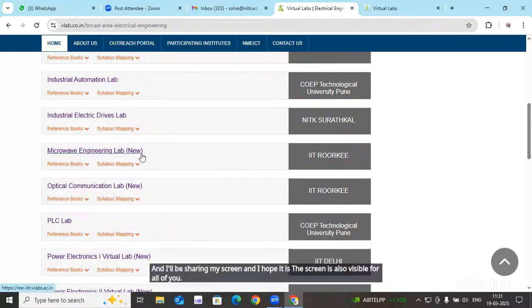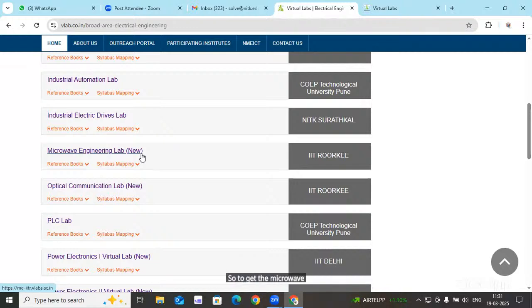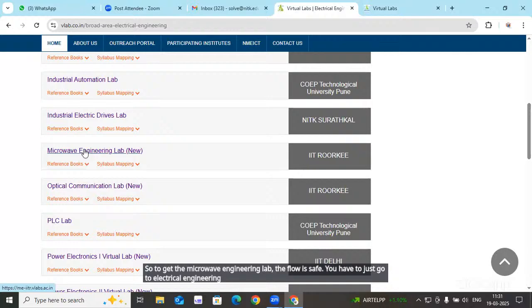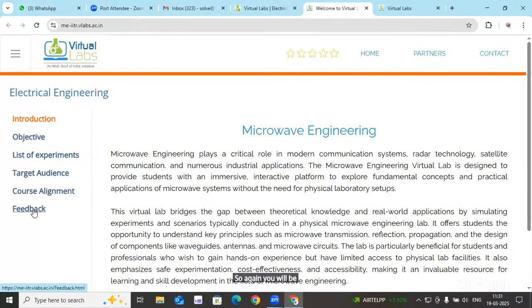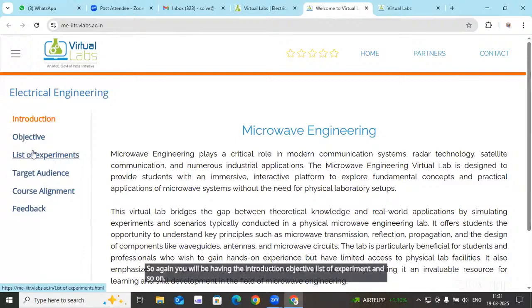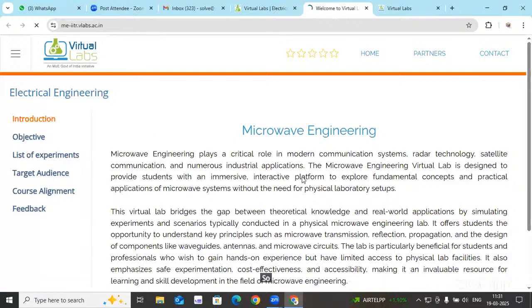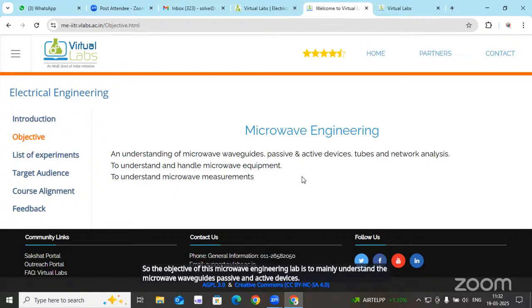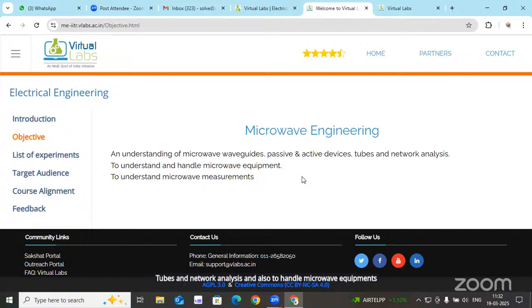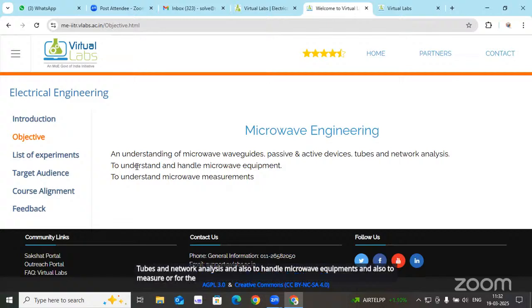To get the microwave engineering lab, the flow is the same. You just go to the electrical engineering domain and click on the microwave engineering lab. Again, you will have the introduction, objective, list of experiments, and so on. The objective of this lab is mainly to understand microwave waveguides, passive and active devices, tubes and network analysis, and also to handle microwave equipment and learn the concept of microwave measurements.